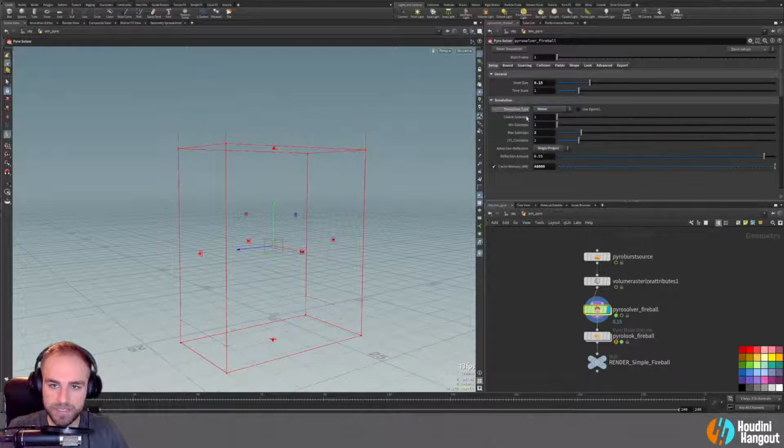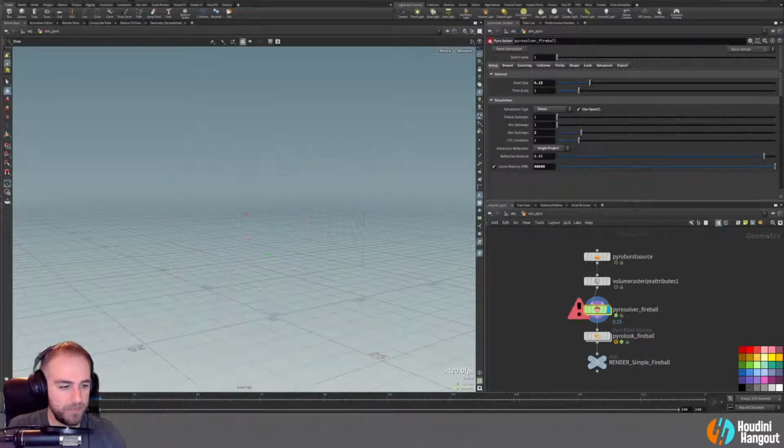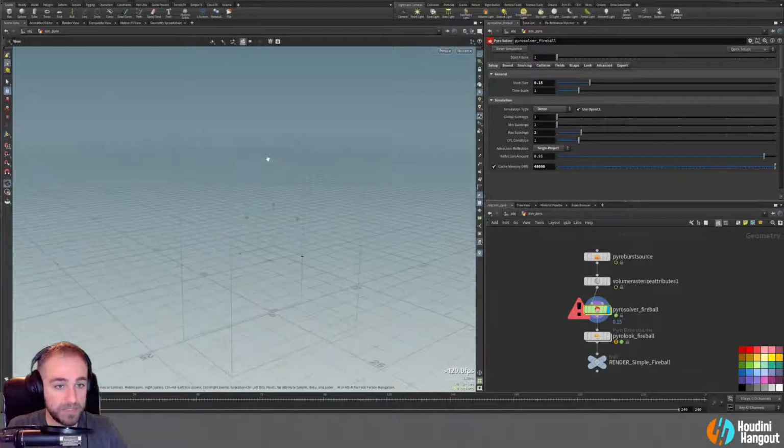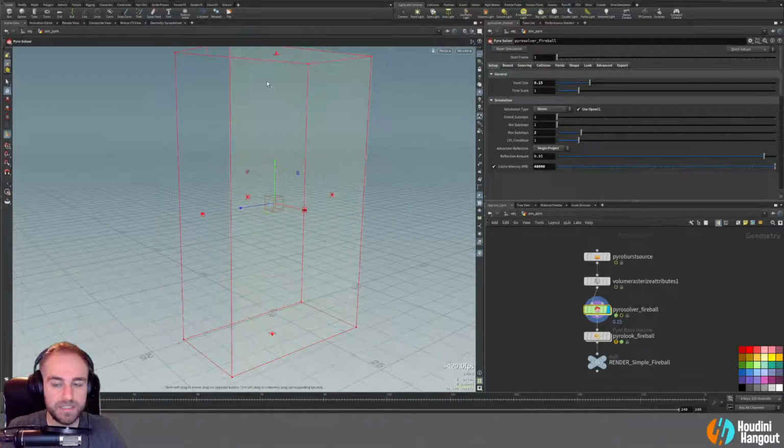What I'm going to do then is just set it back to dense and try using that OpenCL. See if it'll be any faster for us. That's basically going to be the same type of simulation that the sparse uses, but instead of doing the calculation on the CPU, it uses the GPU to do it. So that can give you a speed up in a lot of cases.